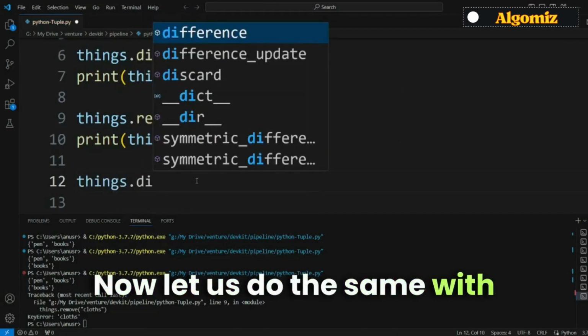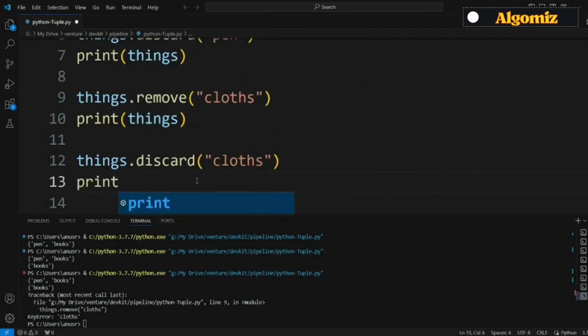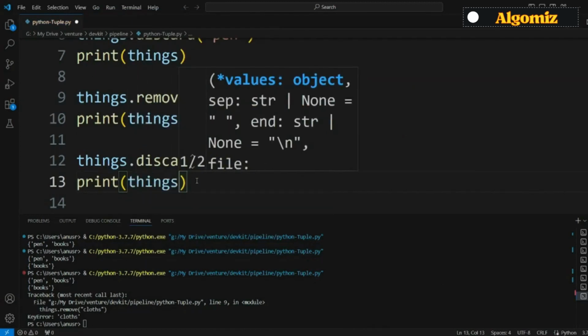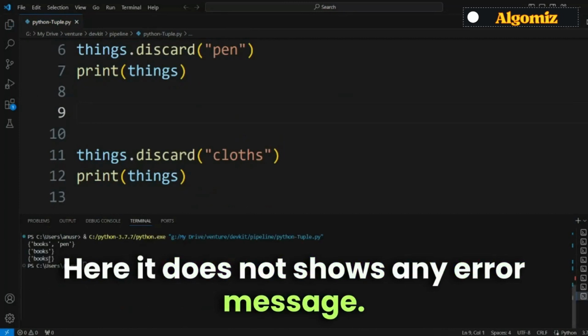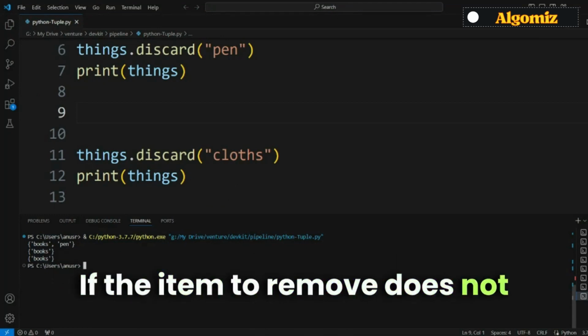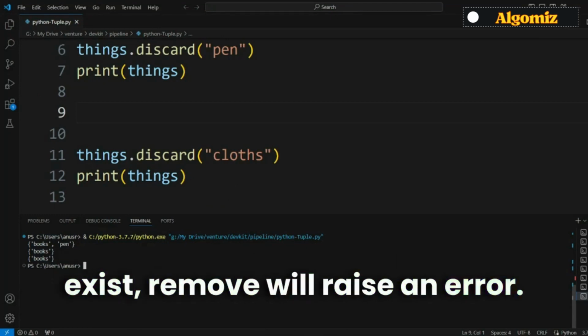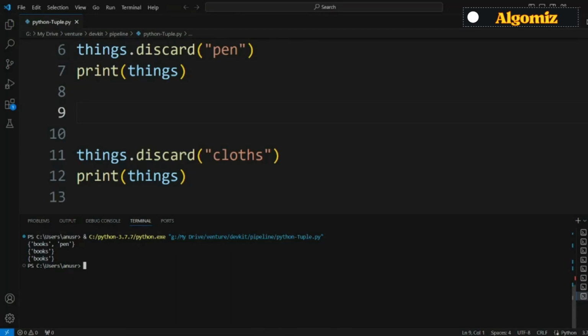Now let us do the same with the discard method and see the output. Here, it does not show any error message. So this is the difference between these 2 methods. If the item to remove does not exist, remove will raise an error, and if the item to remove does not exist, discard will not raise an error.